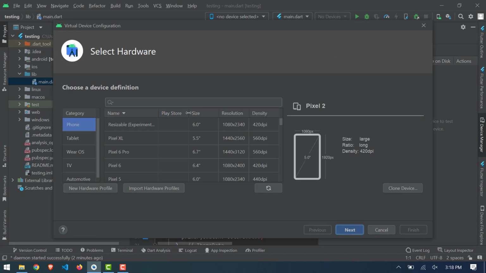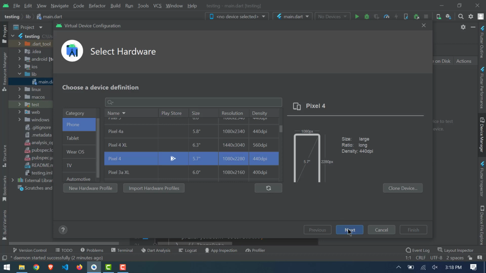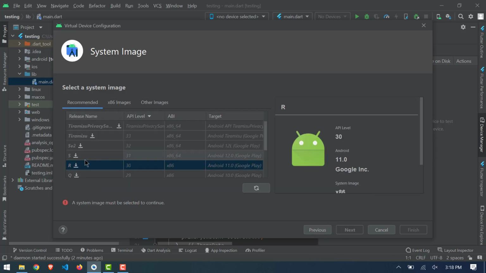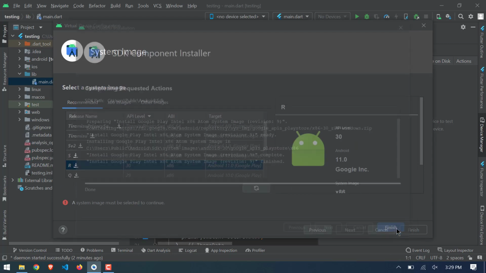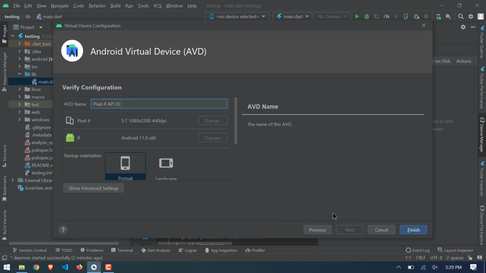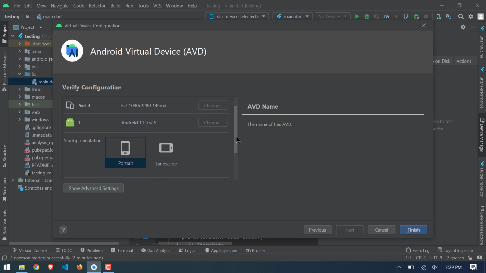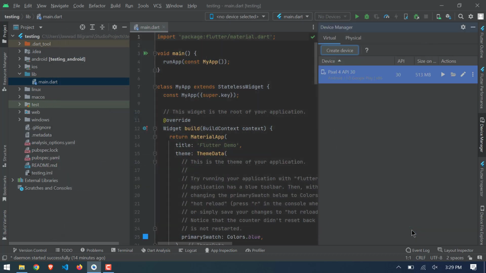Right now we don't have any device yet, so we will create a virtual device and you can select any device you want, but I will go with Google Pixel 4. And then we will select the Android version for your phone and you can choose any. It will then download it. After that we will click finish and select our SDK and click next, and then without changing any setting in AVD we will click finish. Our virtual device is ready to be launched.